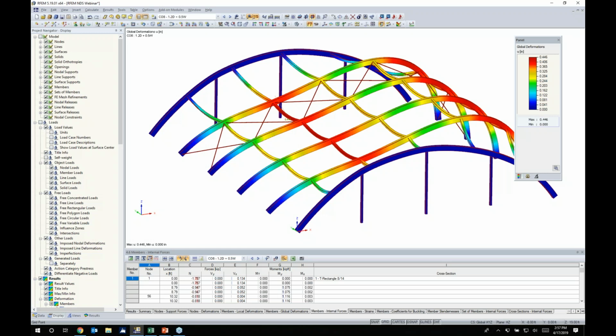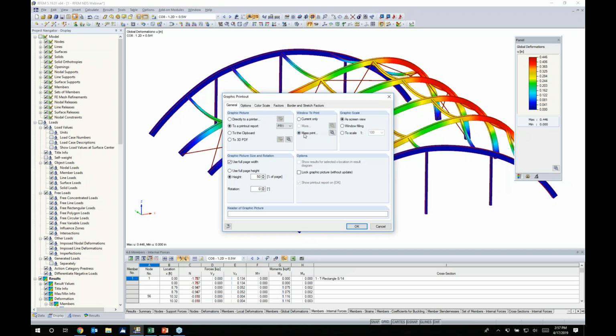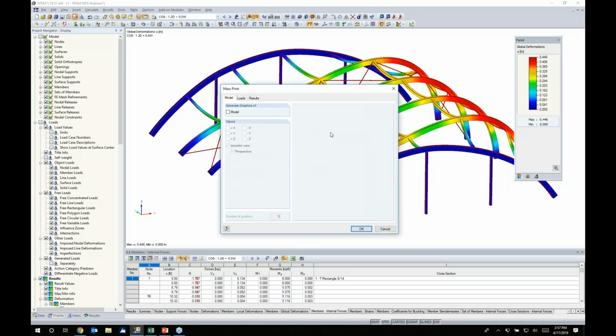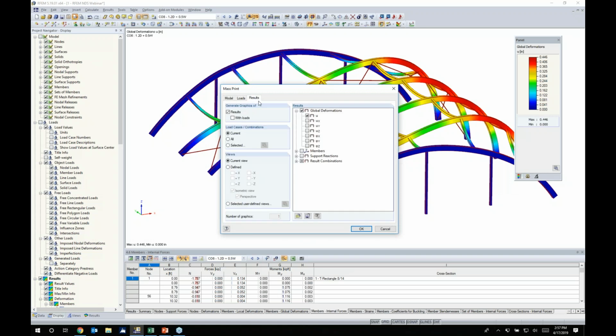But we have a very useful feature in the program called mass print. What I can do is access this option up here to print my graphic, and you can see mass print available to us here. So I can go into the detail settings of this, and in particular the results tab, and the program assumes I probably want to print off what I'm currently looking at.